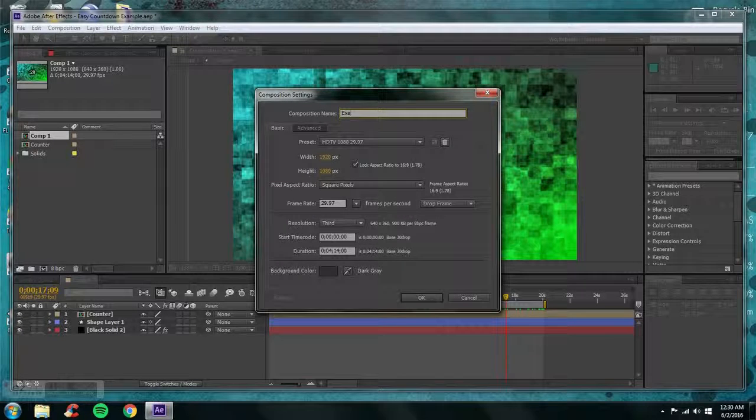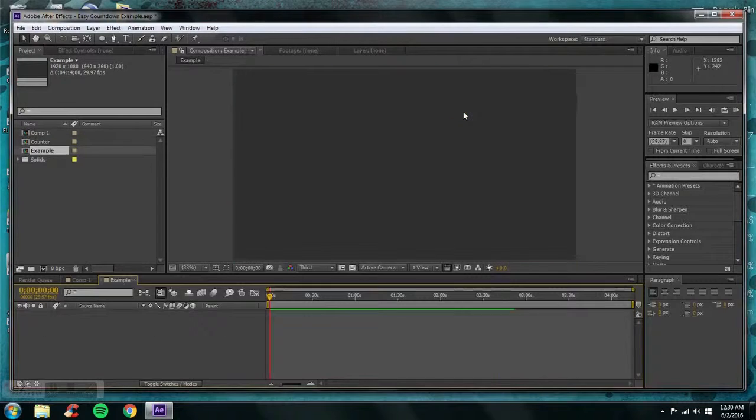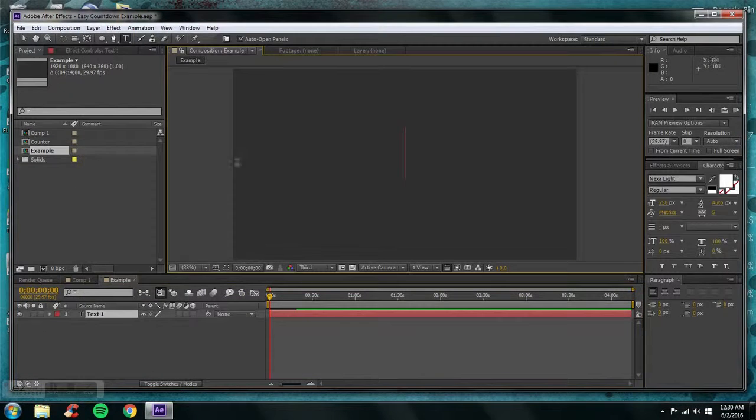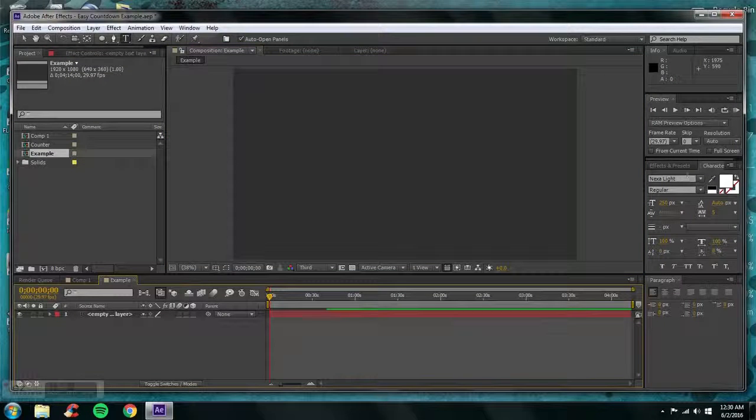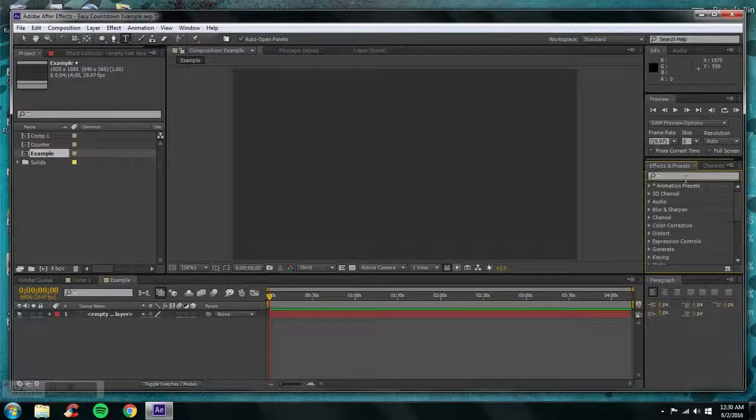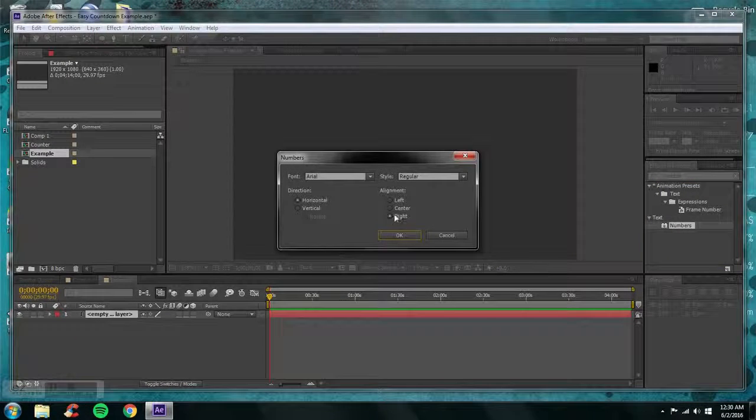Okay, so we're going to go to example. Oh my gosh, cannot spell it again. Okay. We're going to add a new layer. We're going to add a text layer. Just leave it empty. Then we're going to go to effects and presets, and we're going to search up numbers. Sorry, I cannot type. Okay, numbers. Just going to drag it onto the layer, and we're going to line it in the center.